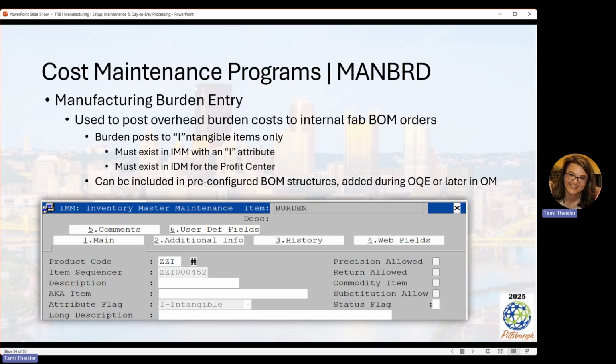So if, let's say, I just have this item number I selected, it's an intangible and it is set up as burden. It must exist in IMM with an I attribute, but you can call it whatever you want. It has to exist also in IDM for any profit centers that you're going to associate this cost to. It can be included in pre-configured bill of material structures and added during OQE or later in OM, but you need to have some kind of burden as an intangible on the bill of material in order for you to apply ManBird burden to that bill of material parent.